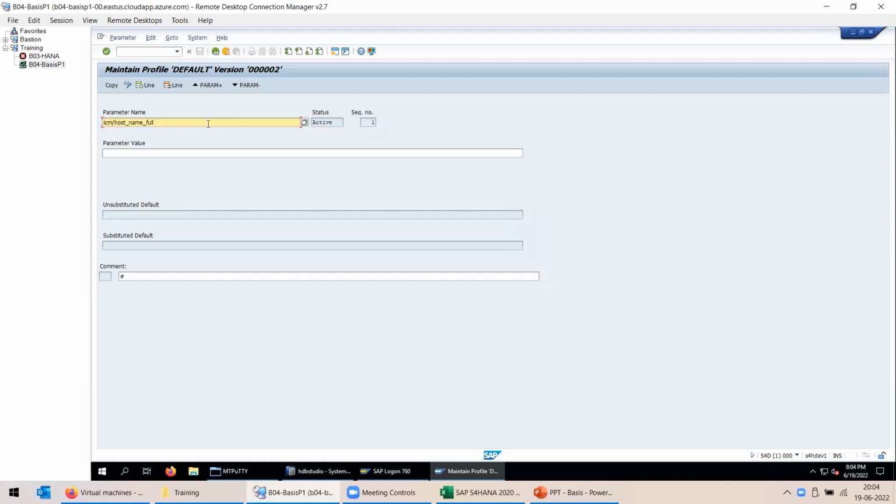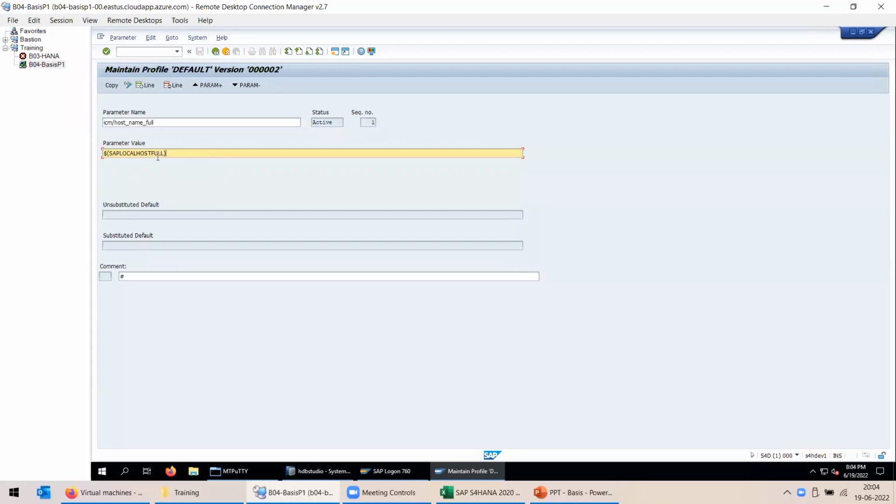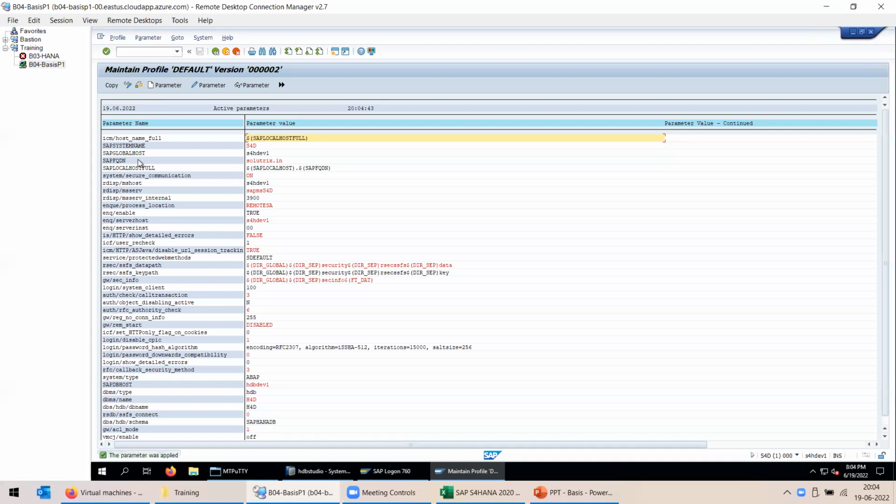After pasting the value in the parameter name, you can click on enter. If you click on enter, it will show you the existing value in the unsubstituted default and substituted default fields. If it is not showing any value, it means this parameter is not set. So you need to set the parameter with this value, SAP local host full. Now just click on back. When you click on back, it will ask you that the parameter was changed, save changes, yes. So now you can see the parameter over here, ICM hostname full.